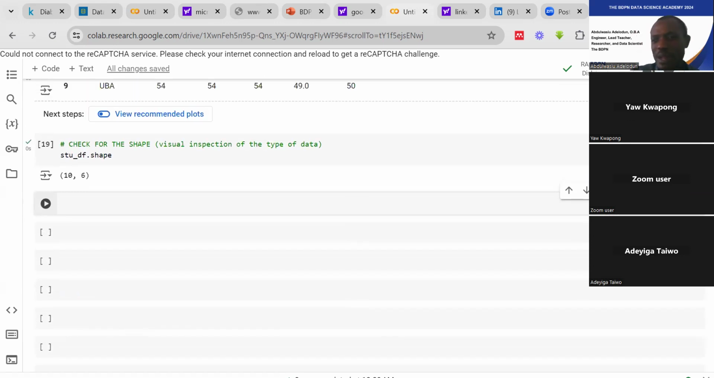Now, the problem here that you may be thinking is, how am I going to remember all this stuff? Fine, I know I am supposed to check the shape. How am I going to remember that it's going to be my data frame dot shape? It's easier.